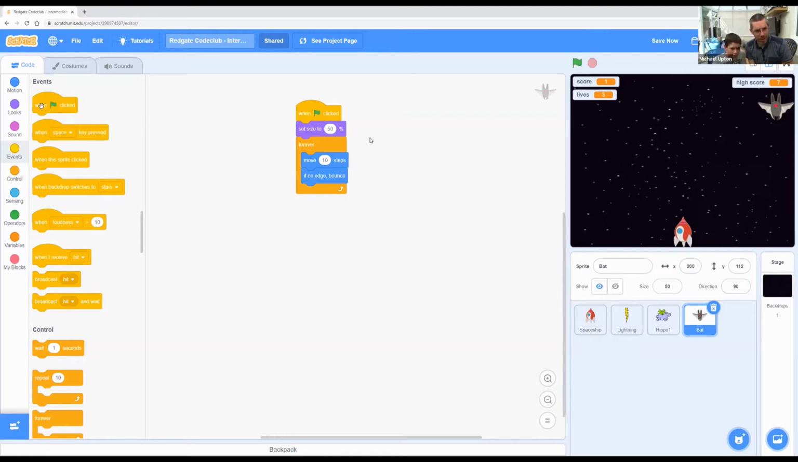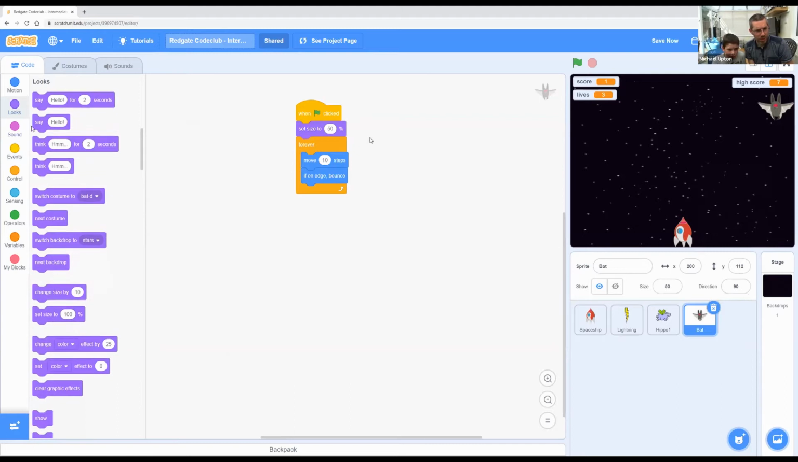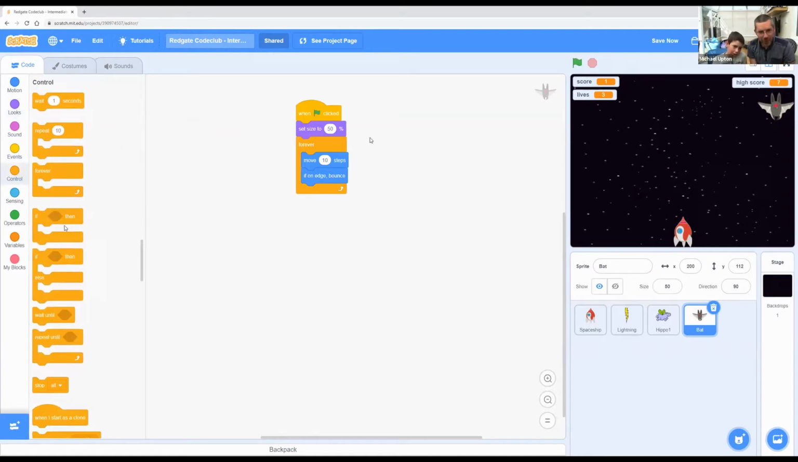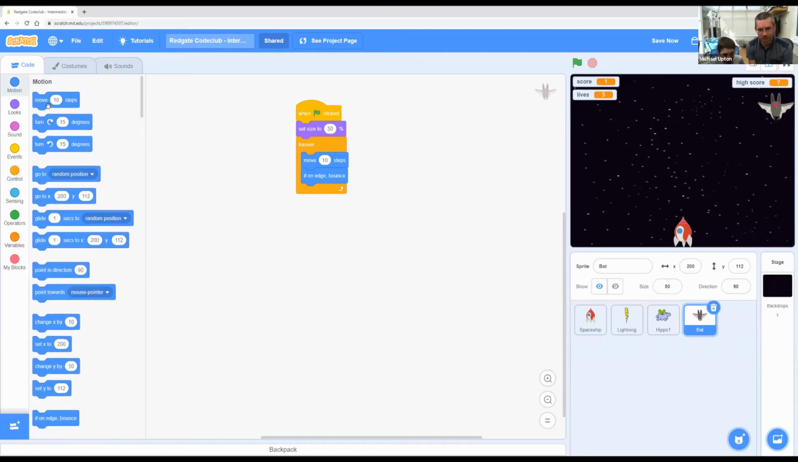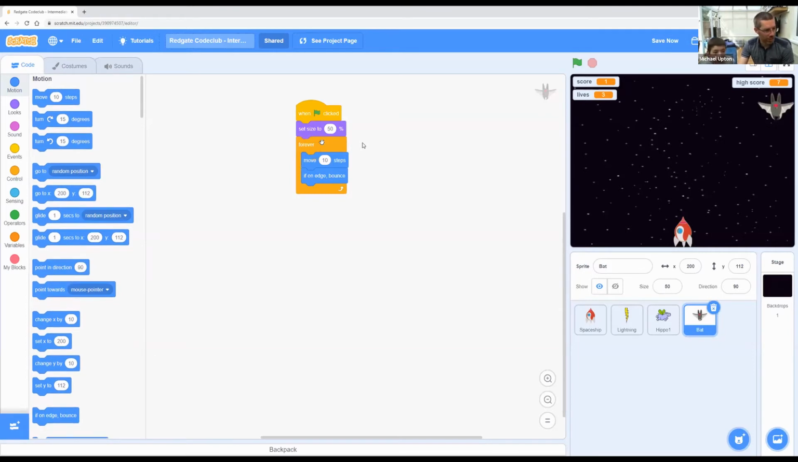Then we got into looks, and we got set size. Set size to 50. And then our old friend, the forever loop, which is in control. Then we went into the motion section, and we got move 10 steps and if on edge, bounce inside the forever loop. So that just keeps going backwards and forwards forever. But now, the next thing, the thing we haven't done before, we're going to do animation.